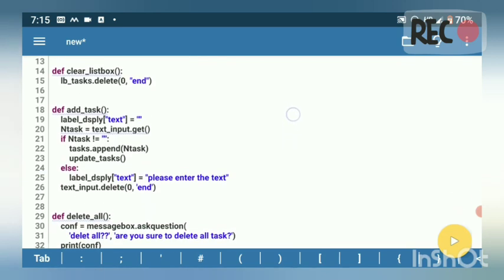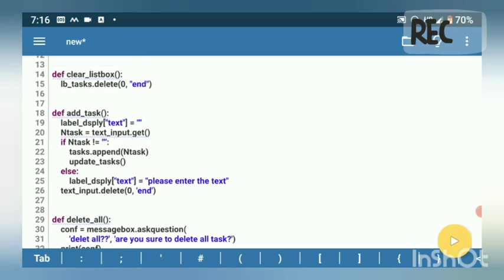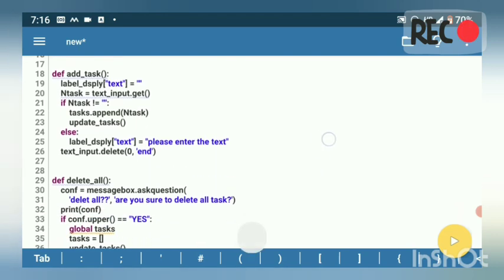The second function is clear list box. lb task dot delete 0 comma end. It will delete the selected task at the moment. lb task dot delete 0 comma end. The 0 is the slice operating function, comma end.